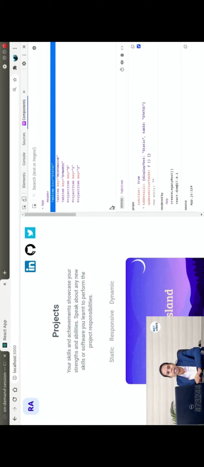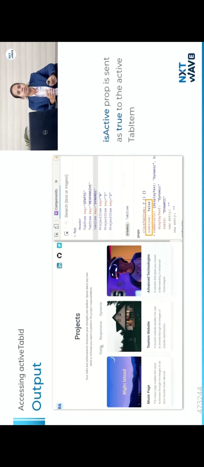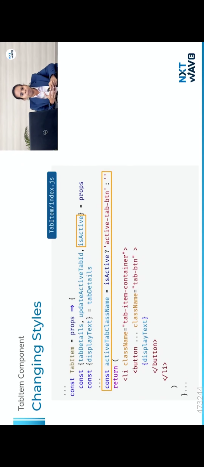Now, based on this we have to apply the styling. Let's see how to do that. Isactive is appropriately being passed. Now based on this we have to apply the styling. You can see in the TabItem component we are accessing the isActive prop. Based on that, if isActive is true, then the active-tab-button class has to be applied for the styling, otherwise it should be an empty string, so this particular styling shouldn't be applied. We are maintaining that in the activeTabClassName. So if isActive is true, then it will have the active-tab-button class.